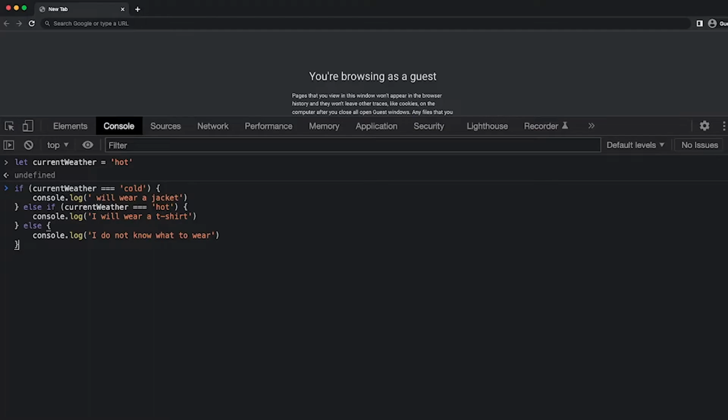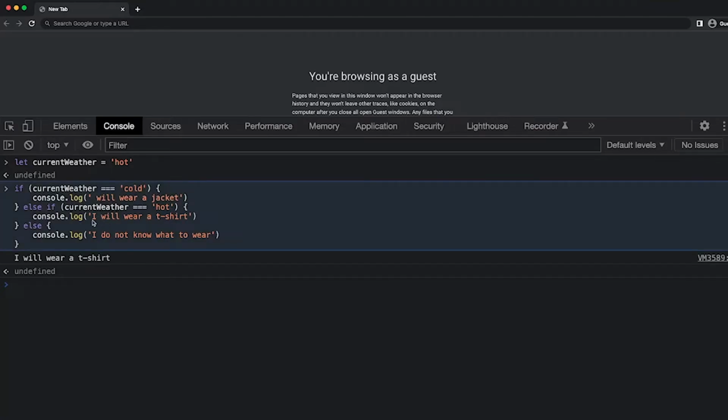So if you have a look at this code block, based on the value of current weather, which sentence do you think will get logged to the console? I will wear a t-shirt. And the reason "I will wear a t-shirt" is logged to the console is because the current weather is equal to hot, and this else if statement is checking whether the current weather is equal to hot.